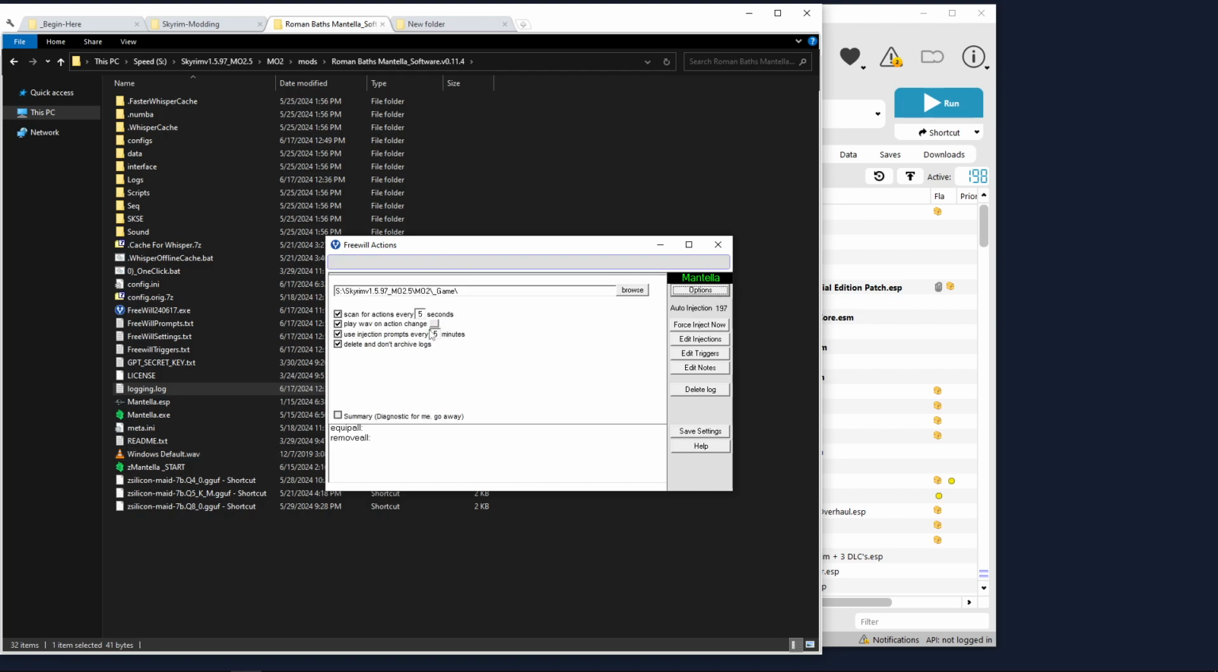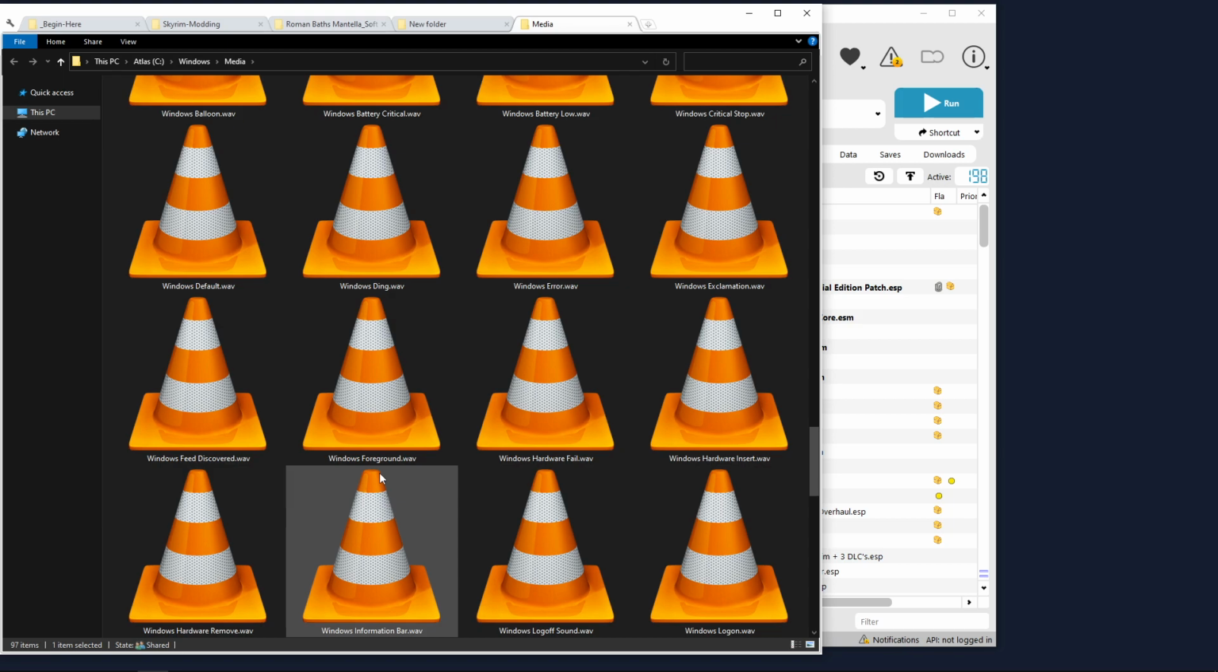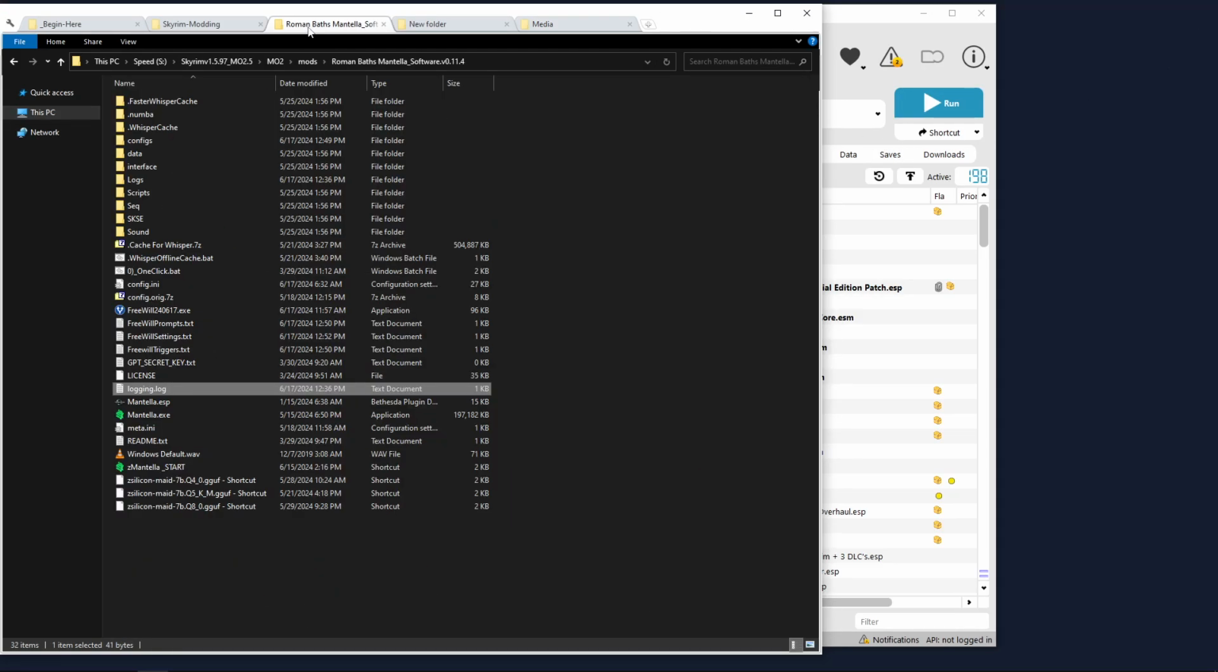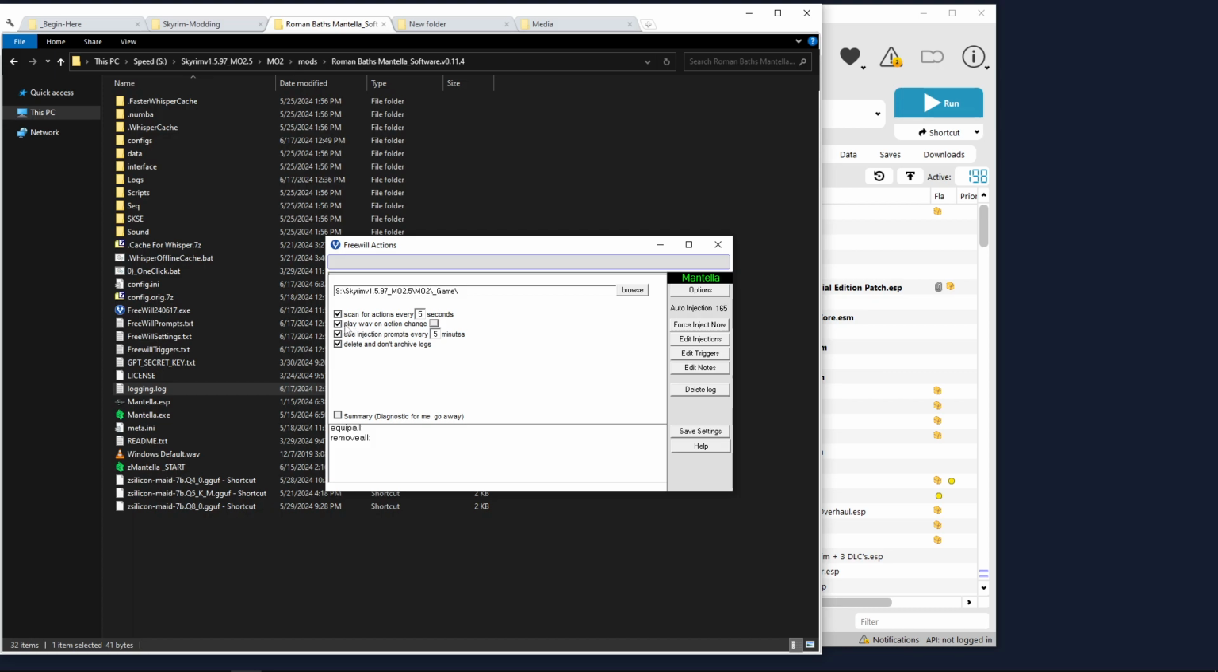Then play wave. For instance, all you need to do is throw a wave file into this folder and it'll play it. I also put a little button here that you can click on. It'll bring you to the default Windows multimedia folder, and you can just pick a file if you want sound, if you're going to be doing testing or anything like that. Okay, so play wave button. Use injection prompts every 5 minutes.